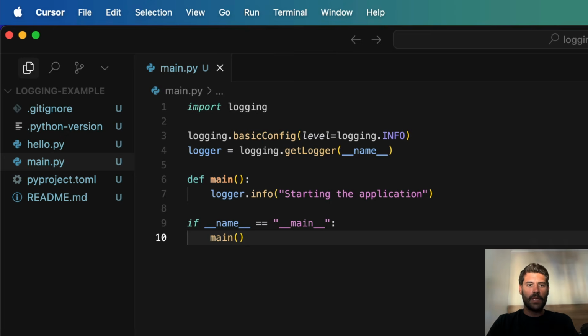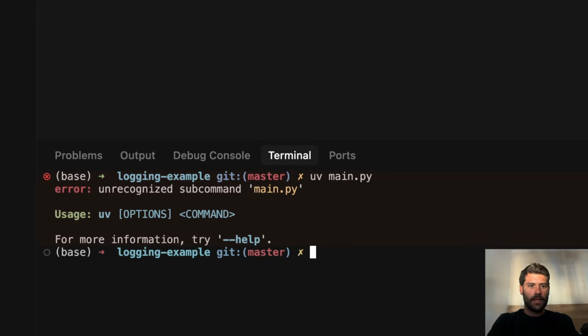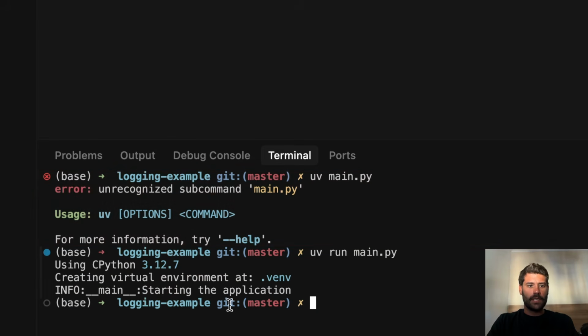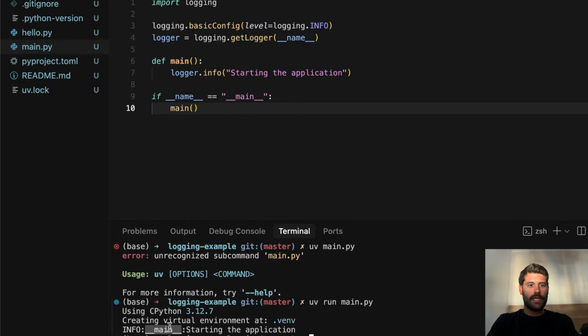So let's say that we now run this program, uv run main.py. You will see starting application, INFO, main, that as I mentioned before, is the program that is calling the log. Well, this is the basic logging that we can do.